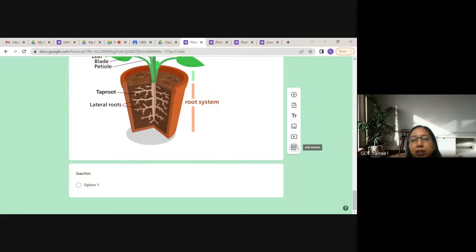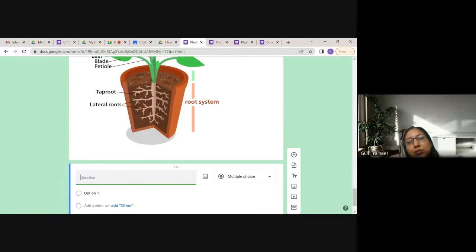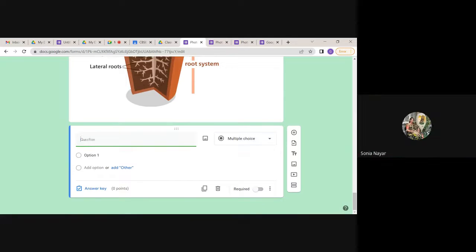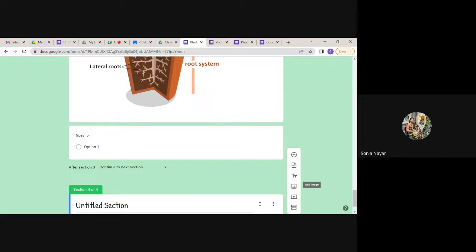The last one is adding a section. How can you add a section? You can simply click on add section, and then a new section is added, right? This is your new section. Yes, this is the section.